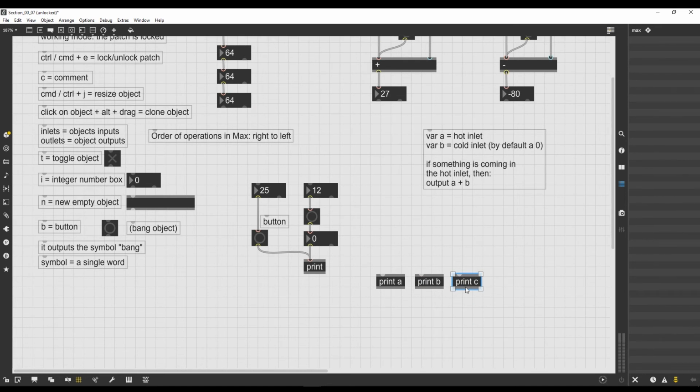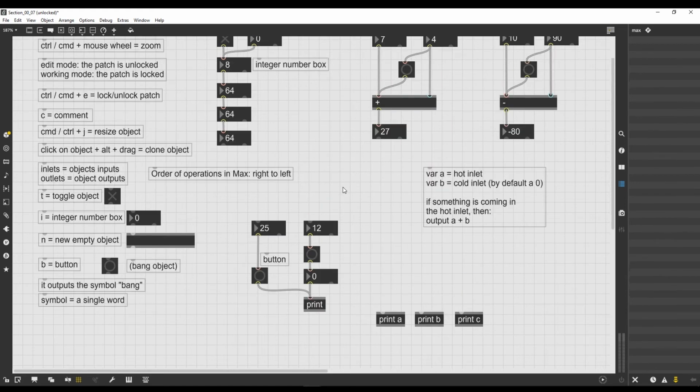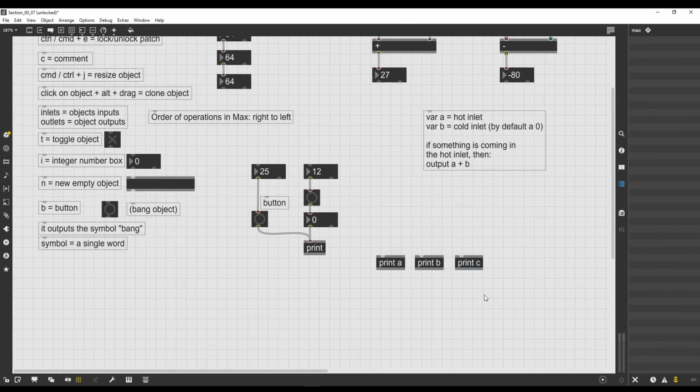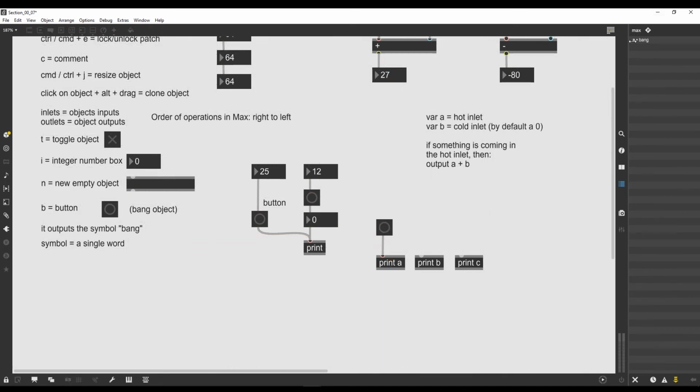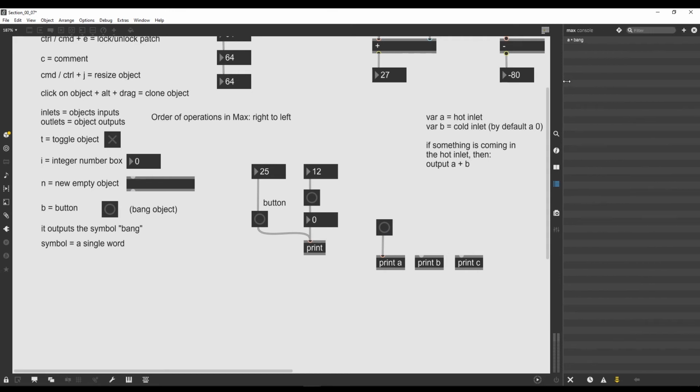Now, we really didn't talk about arguments for objects yet, but the thing is that some objects accept some variables inside the object rectangle, and these variables are going to set some internal properties of these objects. And not all objects have arguments, only some of them, but we are going to see all this stuff in detail in future videos. So for a moment, it's just enough to know that whenever we send something to a print object that has a name, then the name is going to appear in the Max console here. So it says A, it's printing bang.